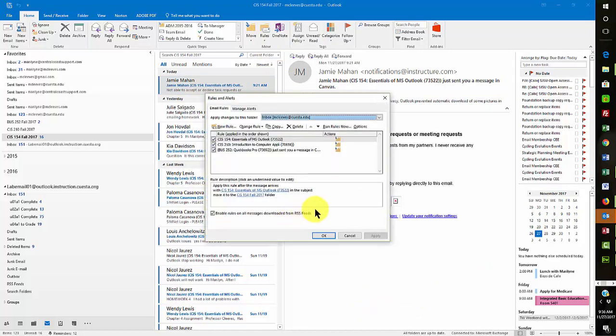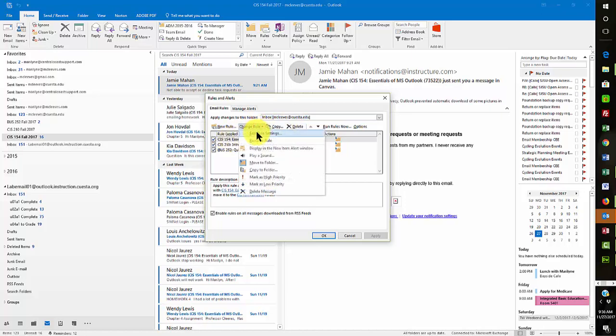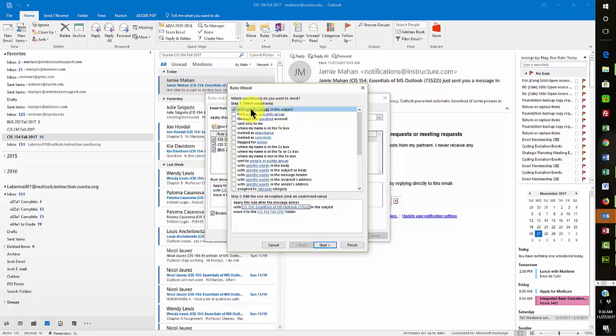Now these are the rules that I have already created. As you can see, this particular rule says this is for this class, and if I go to change the rule settings, see, I'm taking specific words in the subject. Every time you mail me something from Canvas, it always comes in with that subject, CIS Essentials and the address. It always comes in the subject line. So I know that would be for that class.